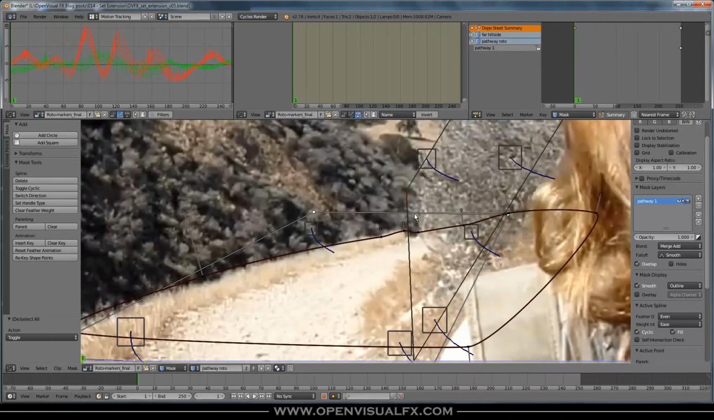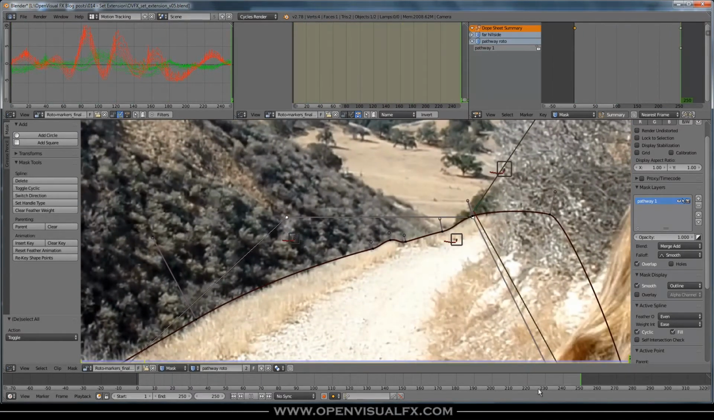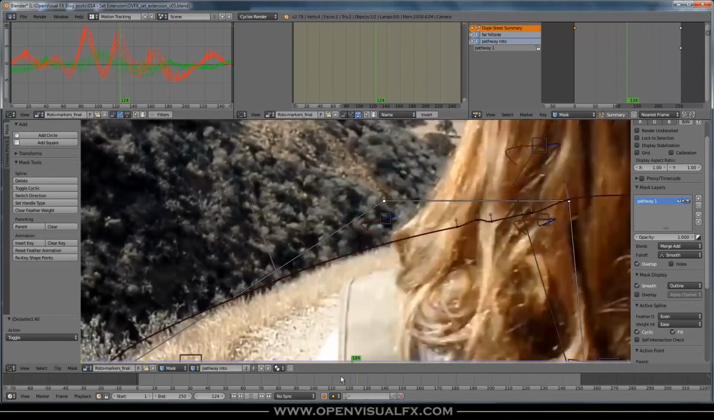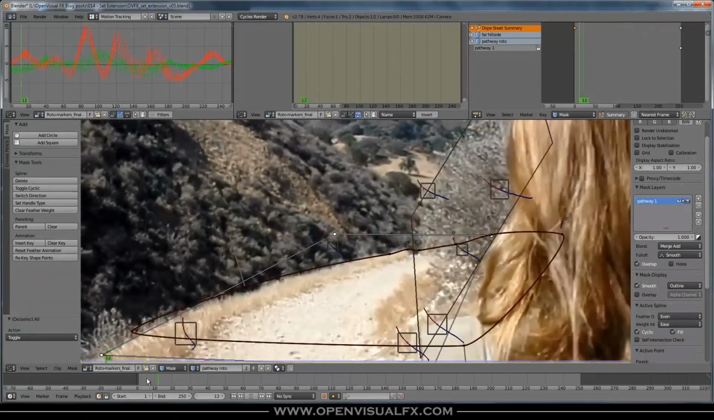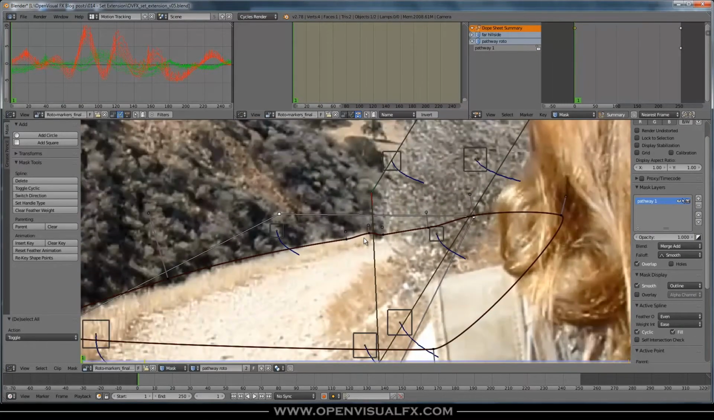It does drift a little bit. You can see here at the end that these points that were kind of over this tuft of grass have drifted a tiny bit. But believe me, look at all that motion it's captured and perspective changing. I think it's spectacular. This is how to roto using tracks however you can.